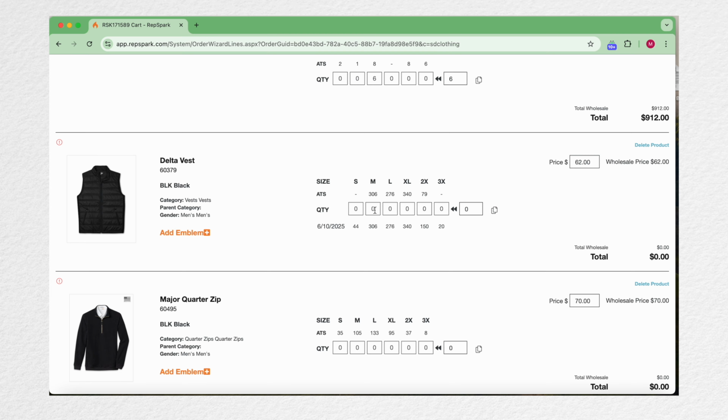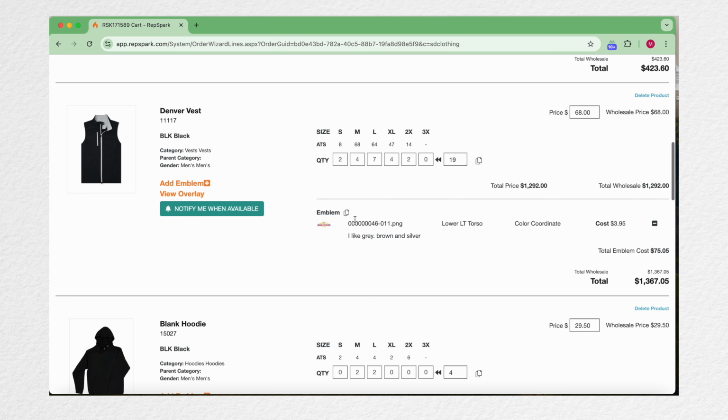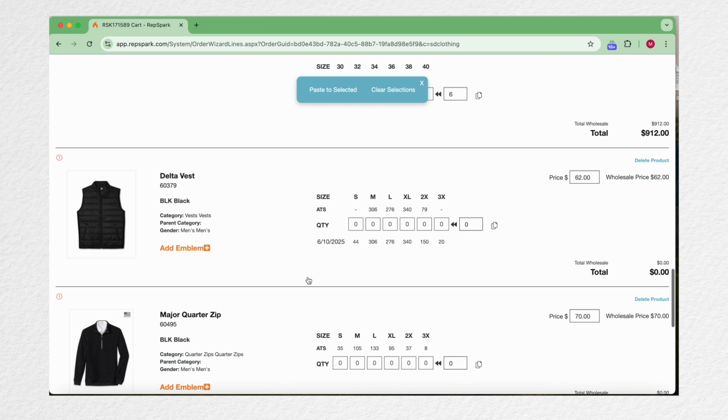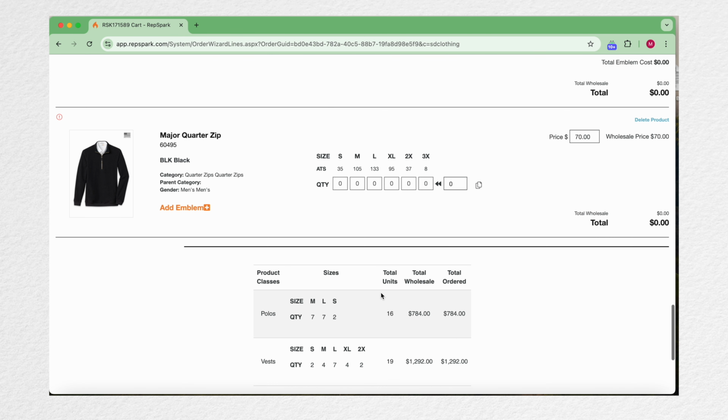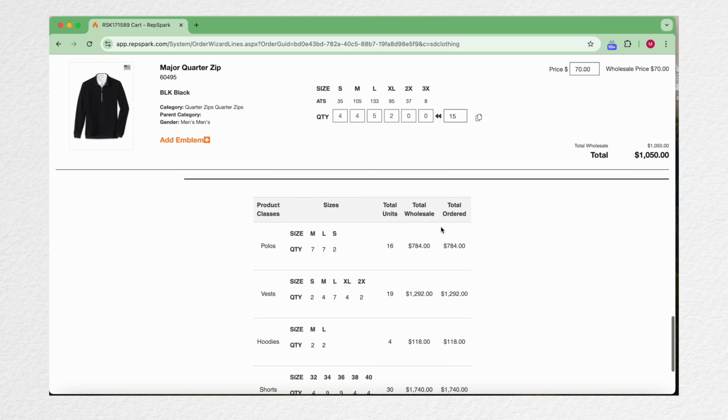Here on this vest, I am going to actually copy this logo. So I'm going to say copy to selected. I want to do my vest here, paste to selected. So as you can see, that looks great. And my quarter zip, I'm not going to actually add a logo there. So I do have to put in my quantities. And oops, don't want 43 there. We'll put 5 and go to the end.